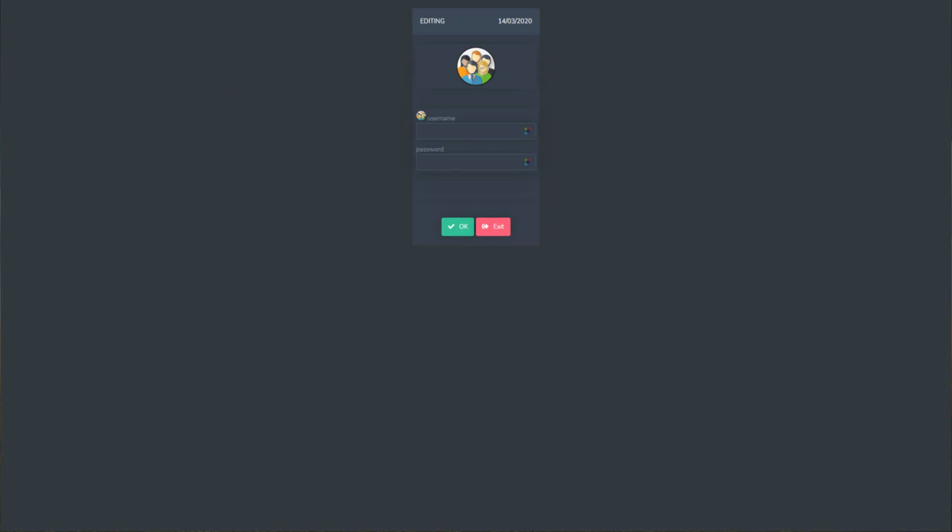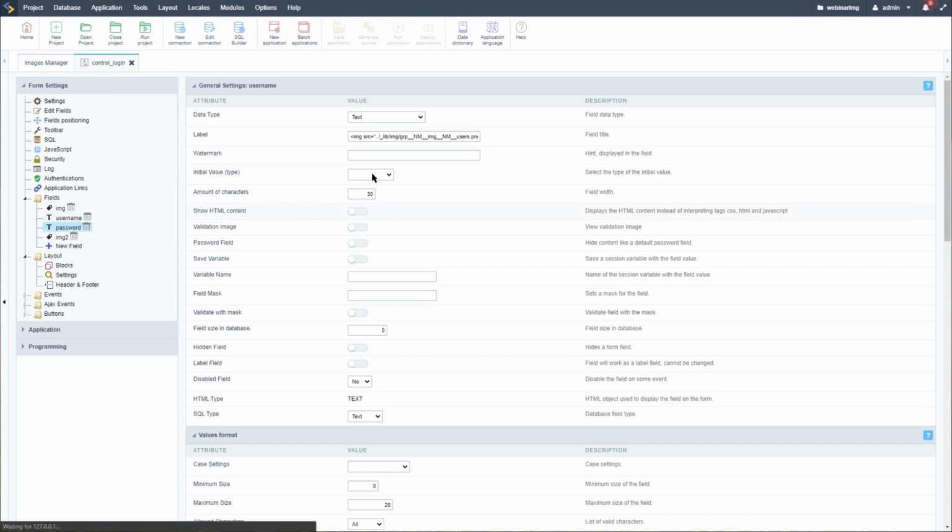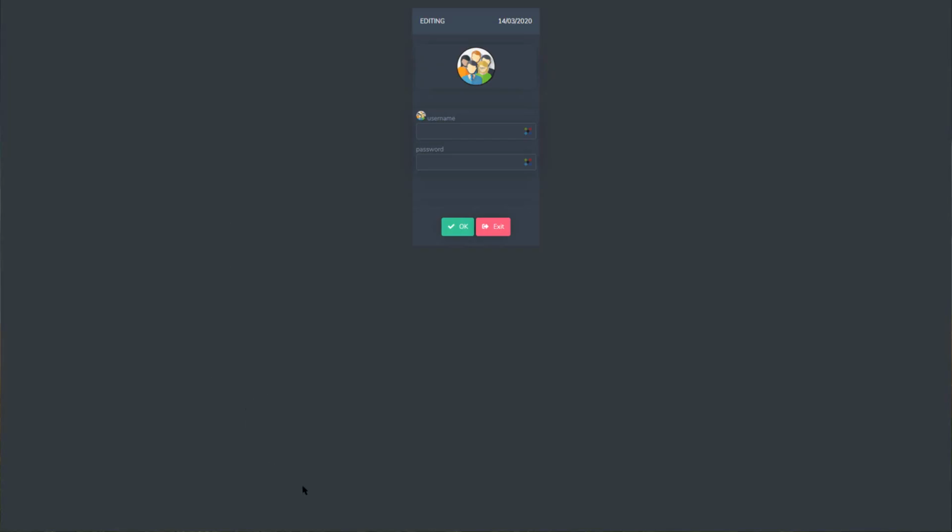Now we can also do the same with password, so I'll use the same image again. Again, change to 20 for the height. Of course, we can use any image here we like. Click run, and now I also have an image next to the password field.